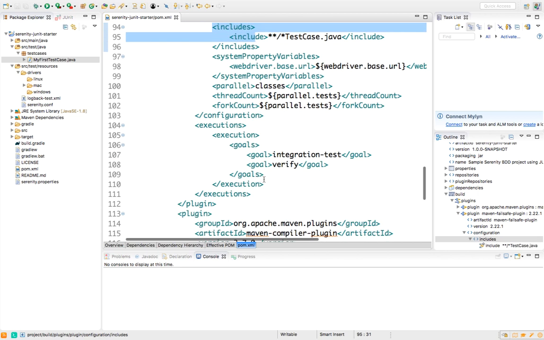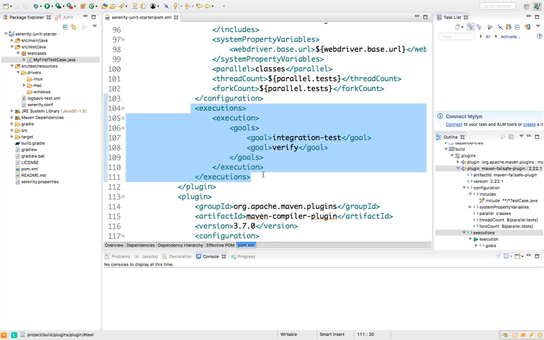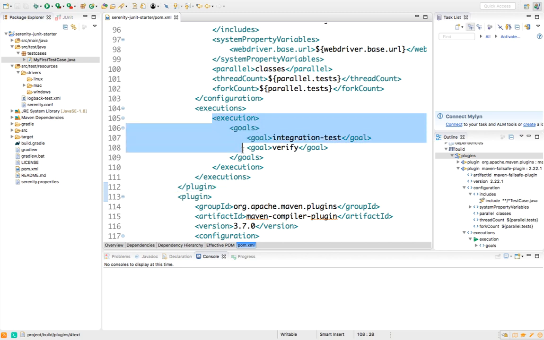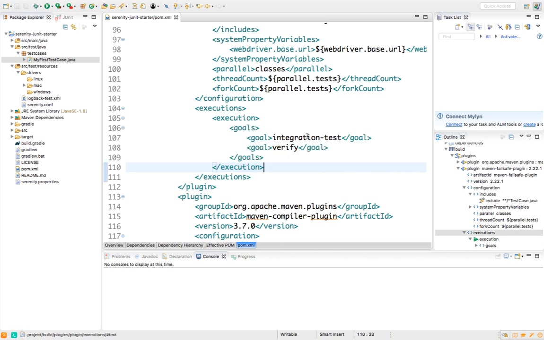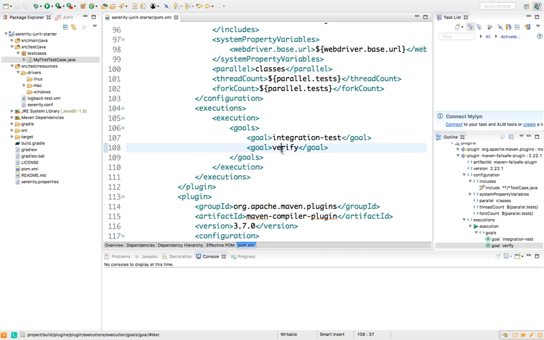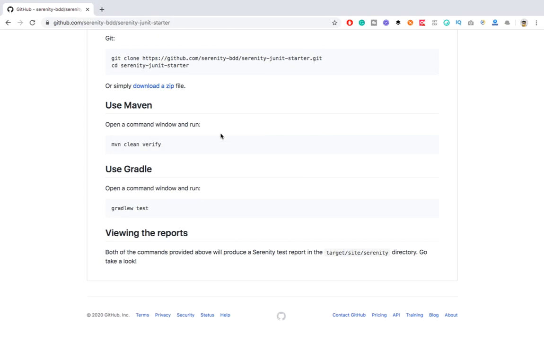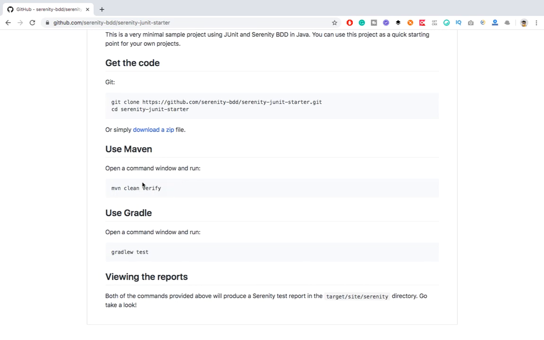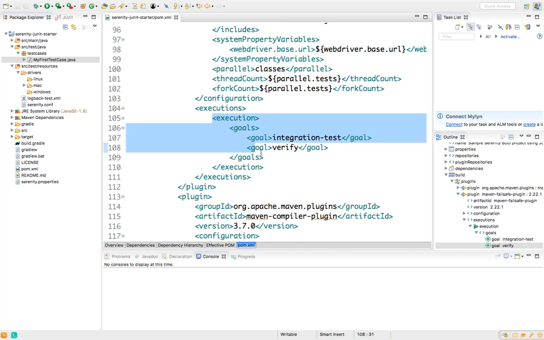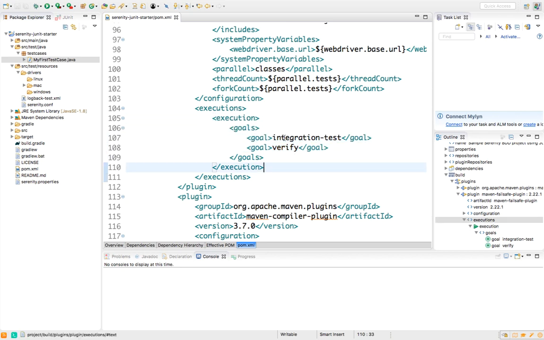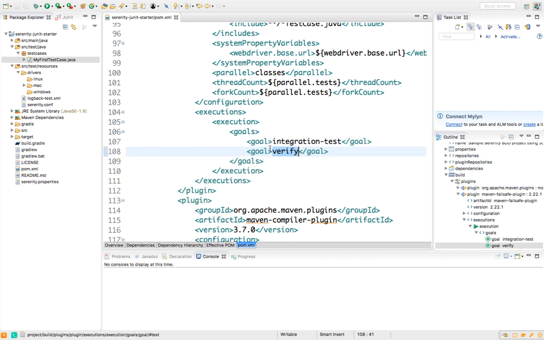The second thing to have a look at is the execution tag. In the executions tag we have one execution which has two goals: one is integration test and one is verify. In case we want to generate the report, we want to run this particular goal. If you go back to the official documentation, this was the starter guide which we have used. The moment you say mvn clean, that is the standard goal which will delete the target folder, and verify is the goal that comes under the execution tag. You can also run integration test, which will run only the integration test. We are going to use verify. So let's run that command and see how it generates the report.